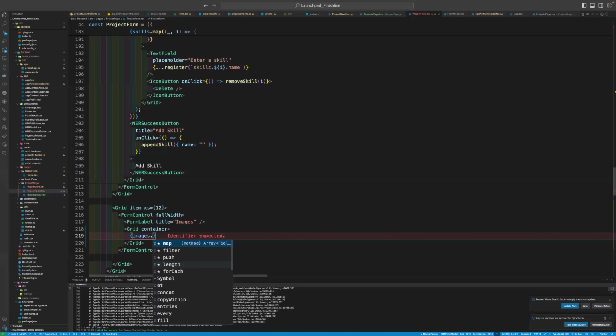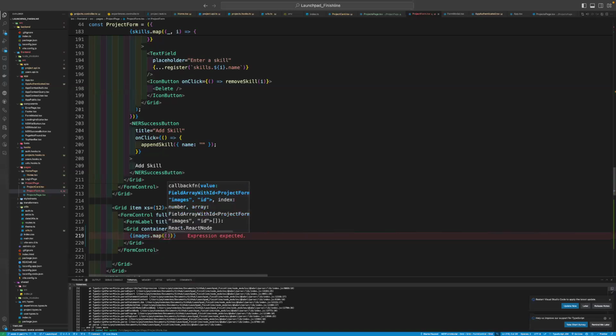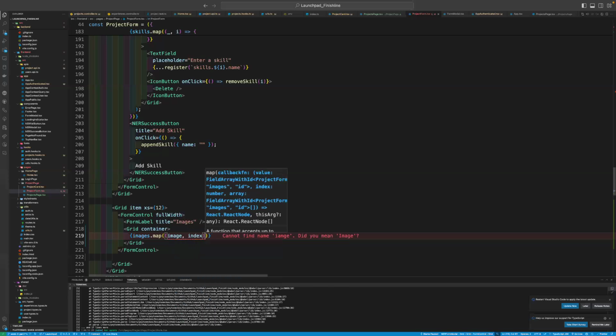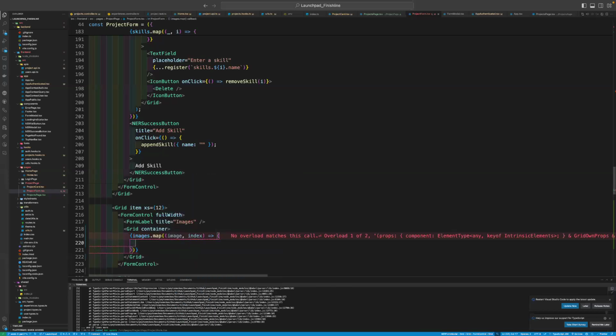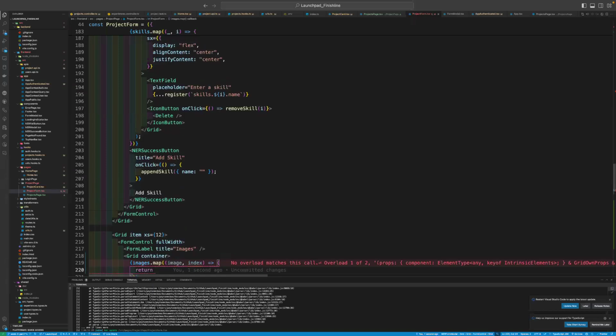And in here, we're going to say images.map. What does the map do? You said it iterates through every element in the list. Yeah, it basically transforms this array into something else, whatever you return as an individual element in the callback that you supply. So you take in the individual image and then the index. And in here, this is where we're going to render the individual image.